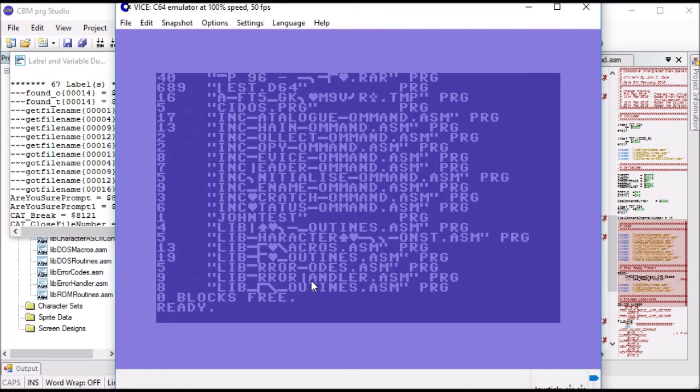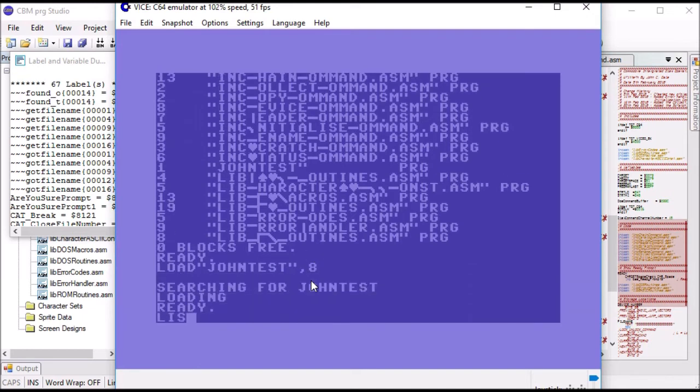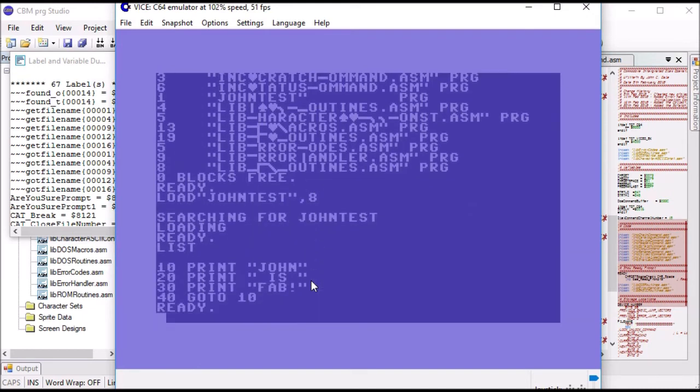So I'm going to load John test. List. And there we go. That is the new version of the program. Now if we did a save, it would have failed because it would have said file name already exists or something like that. But because we put that @ in front of it, we're telling the chain command that we need to get rid of the old file and save the new one. And that's how you do the catalog and the chain command.